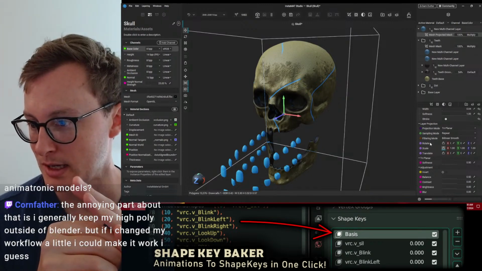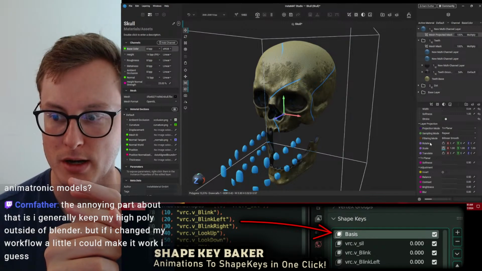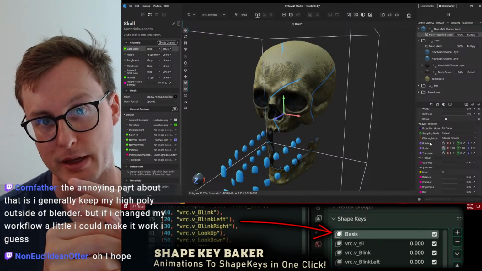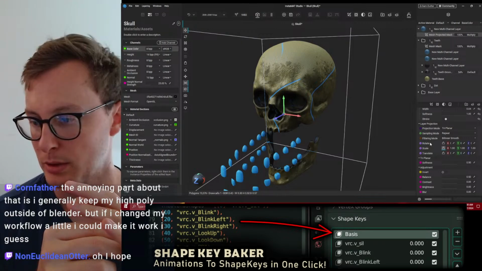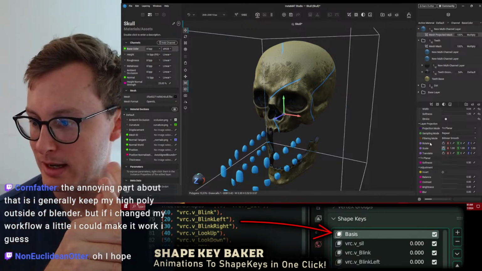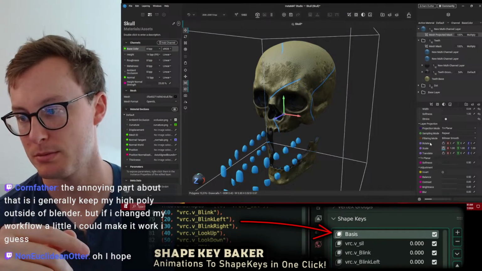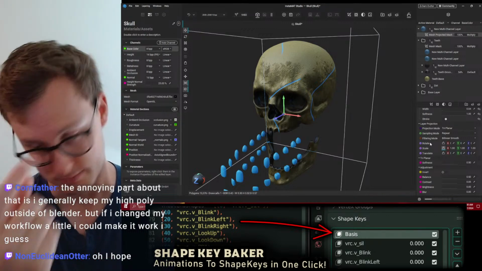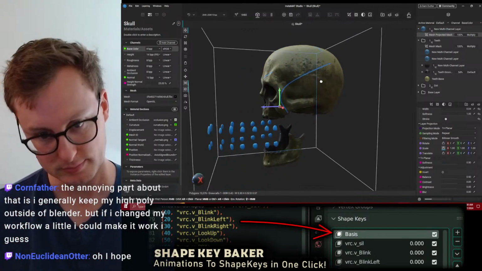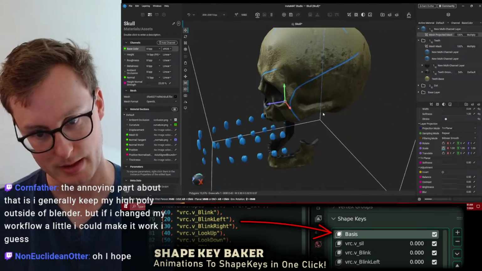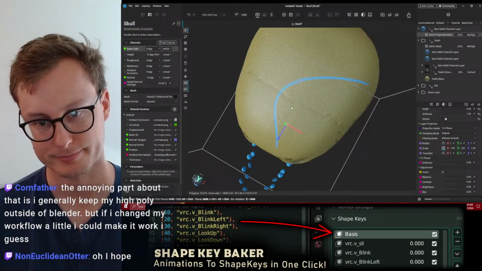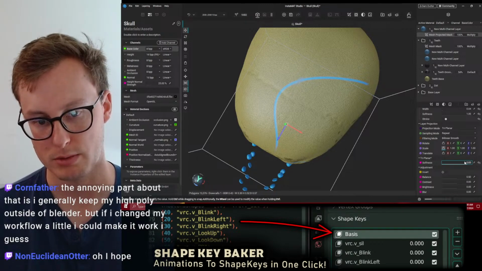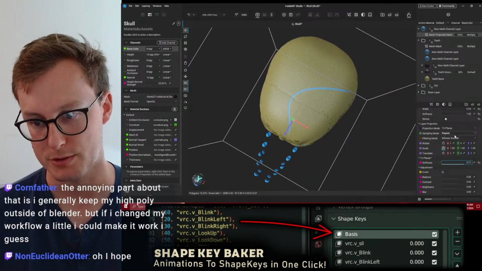I will look into this to test it out, but how well would this do animatronic models? What do you mean by animatronic? Like an actual 3D printed model? The annoying part about that is I generally keep my high poly outside of Blender, but if I change my workflow a little, I can make it work, I guess. I'm hoping so as well. I do think that it will probably do the best out of most things.